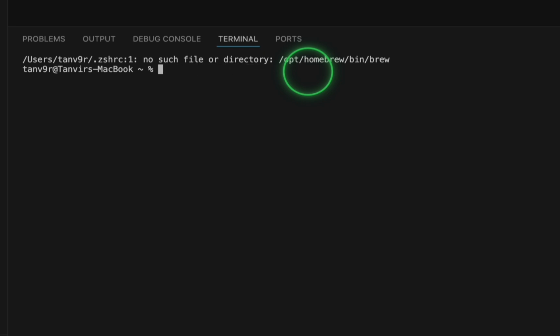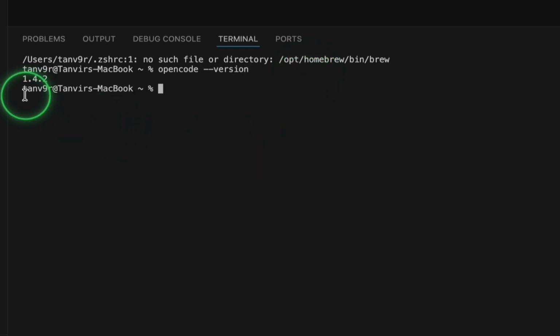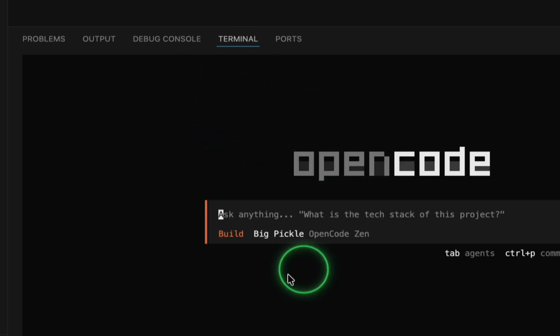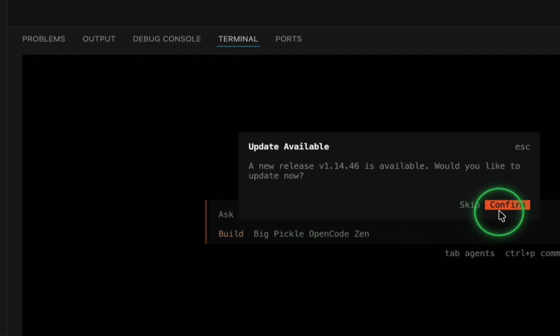I will just show you which version I have installed. To check whether you successfully installed it or not, you just have to say opencode --version, that's it. Then you will get a version here, you can see. So I hope you understand. Now if you want to open OpenCode, you can say opencode and hit enter, then OpenCode will open here, you can see. Then you can write anything here.